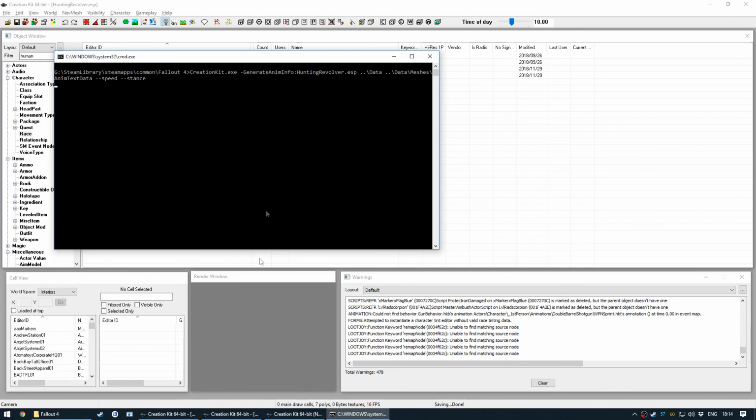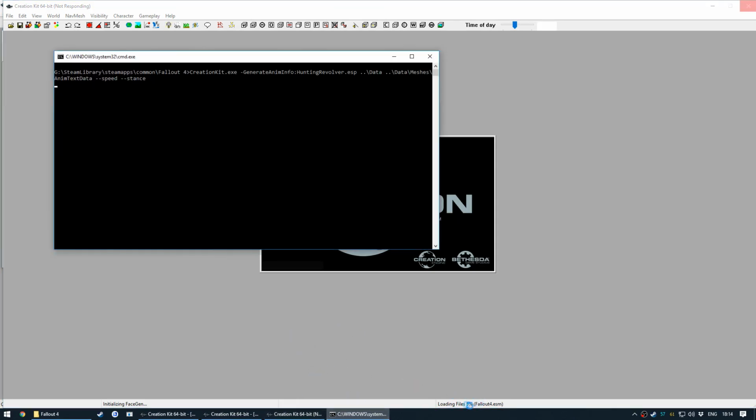But yeah, basically this window will open, and this creation kit will load the files and process the metadata. So that'll take a minute or two. So see you in a moment.